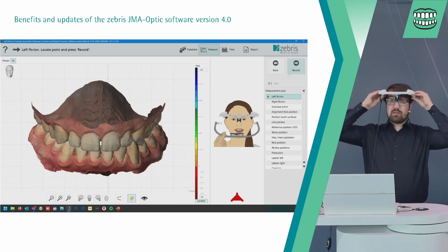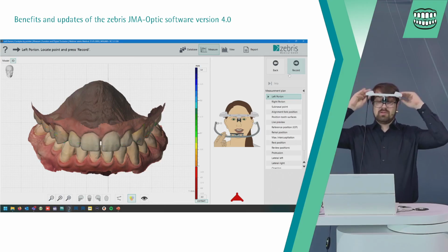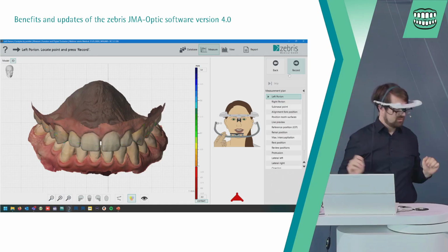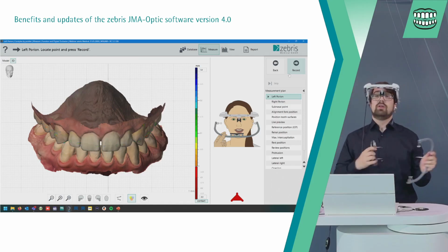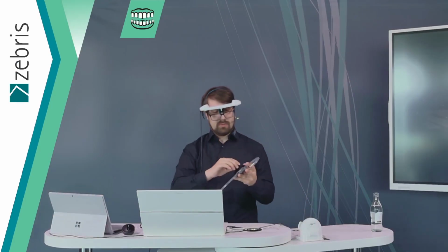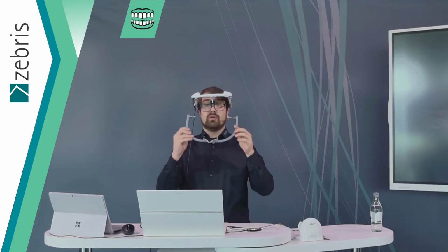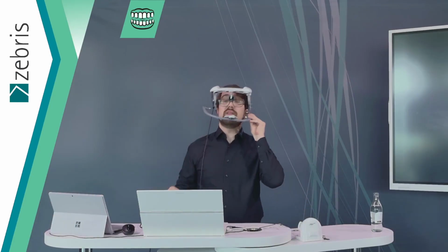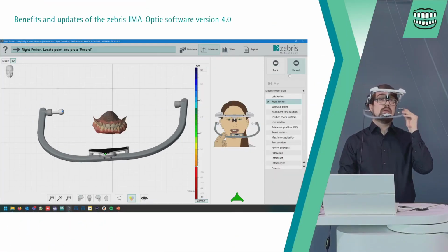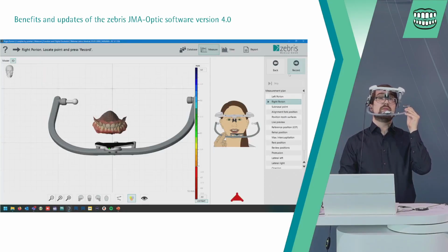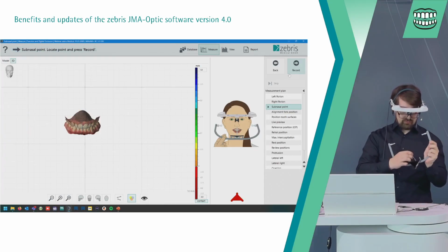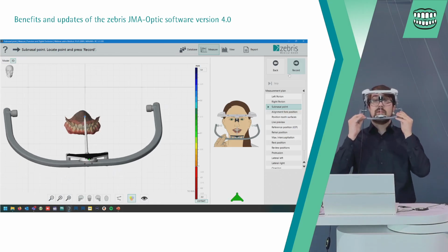So let's start the measurement. I will place this on my head, like this. And I choose the sensor, as the software tells me. Place the sensor in the front, and we start with the left ear, the right, and the subnasal point for our Camper plane.